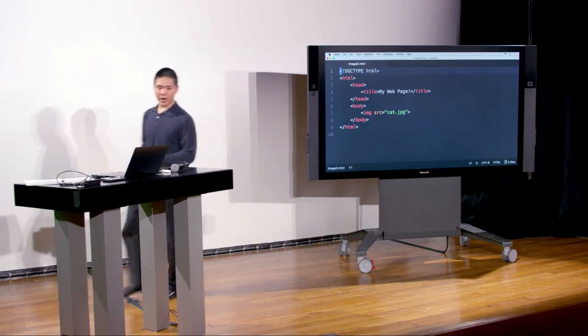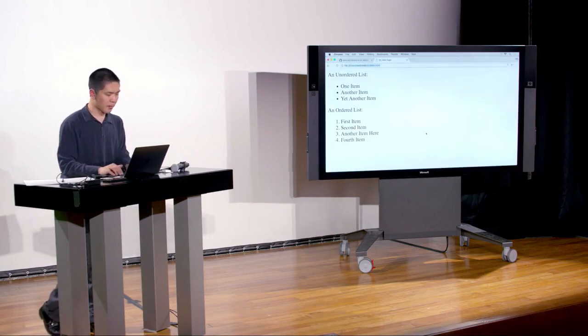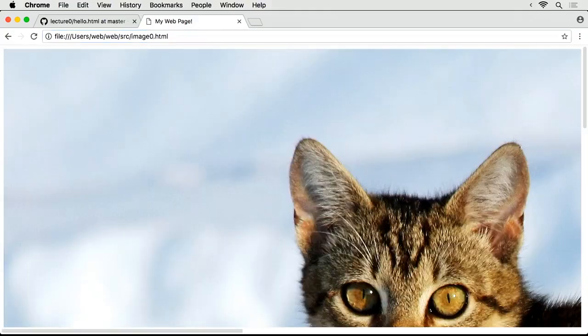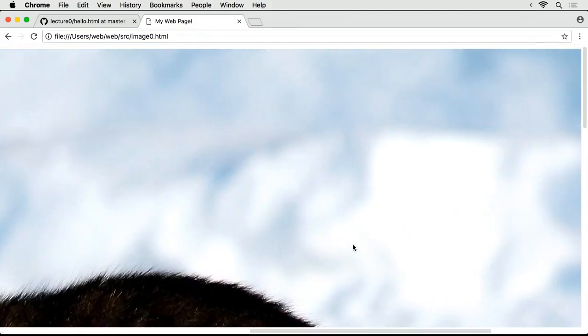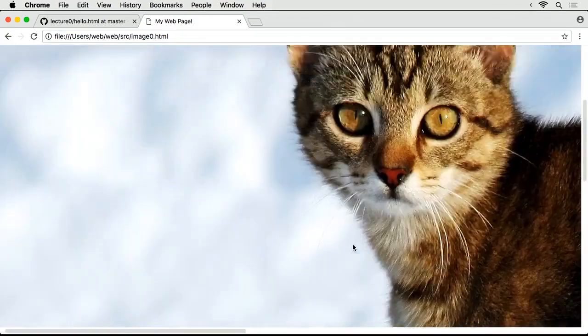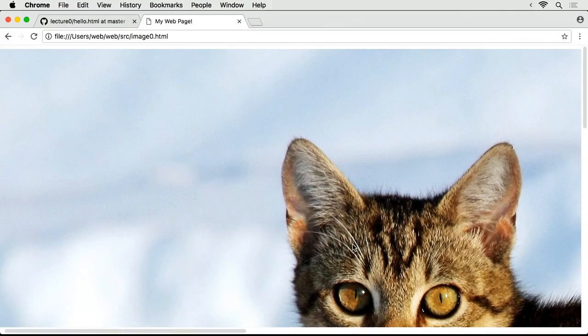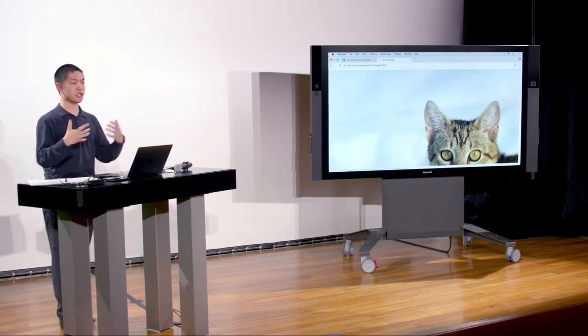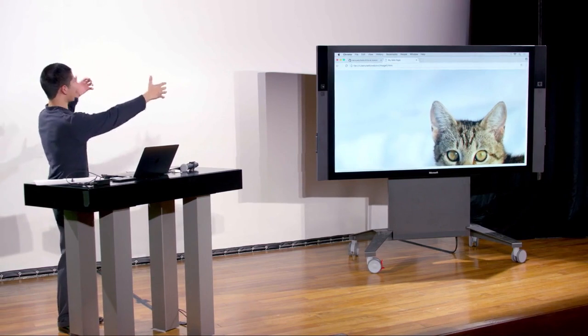So if we then go and open up image0.html inside of a web browser, what we'll see is very big. We'll see that cat. And why did the image render so big? This probably isn't the type of interface that I want to present to my users. If I want to show my users an image of a cat, I don't want it rendering huge.